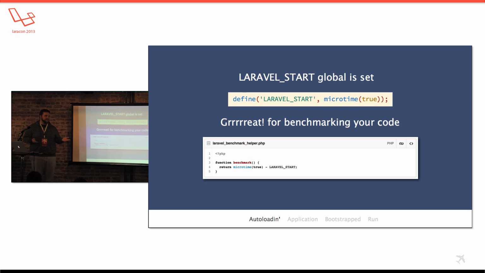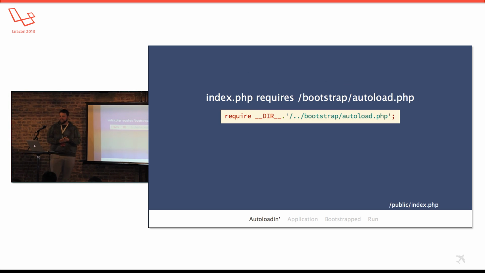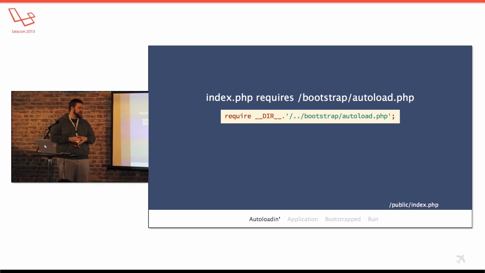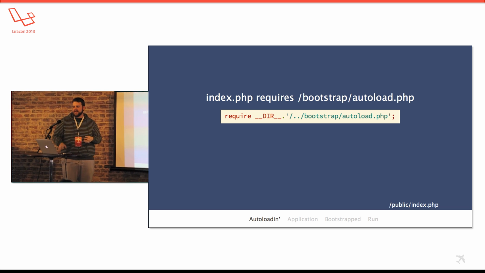Because at any time during the request, during any of your code, you can call that constant and do microtime true, and get the number of seconds between the initiation of index.php and wherever you want in your code base. It's very nice. It's very friendly. So the second thing that happens is index.php requires bootstrap/autoload.php. The autoload file requires Composer's autoload.